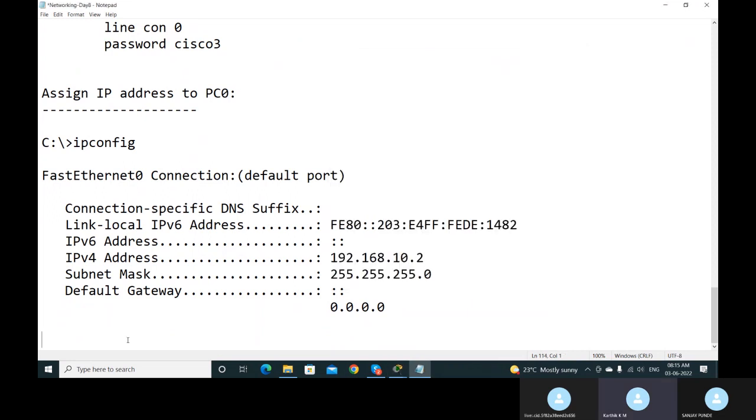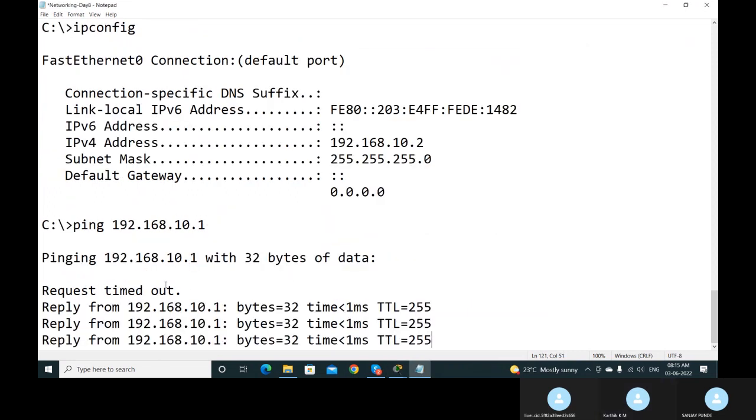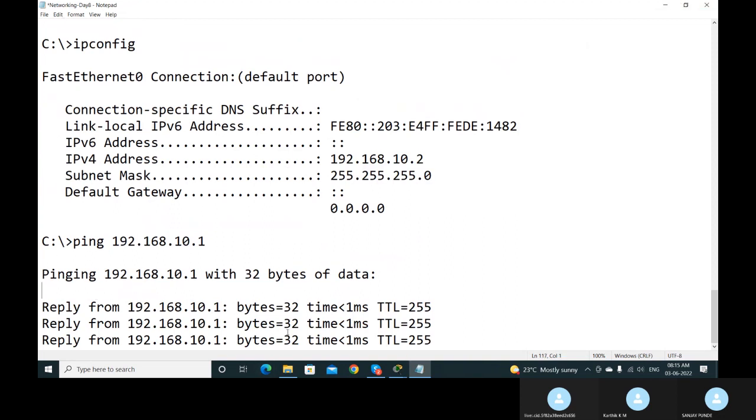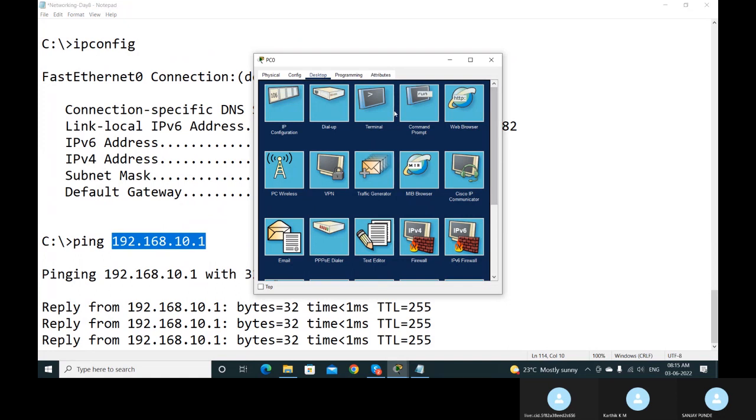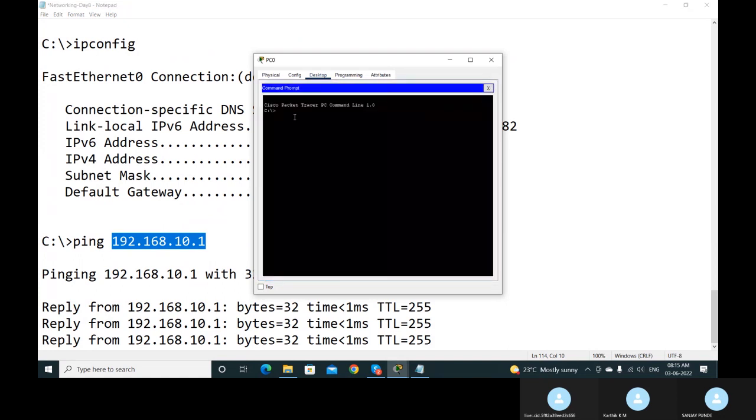Yes, sir, getting. Okay, this request we'll remove. You are getting a reply. This IP 10.2 is PC 0, and you are pinging to 10.1. This is the switch IP address right now. So once that is done, now you go to the terminal, your command prompt. Through the command prompt you are checking all the things, IP config.